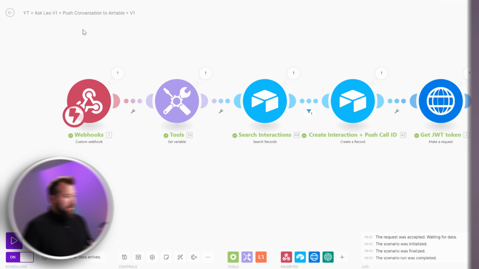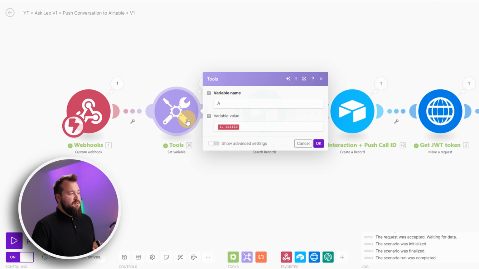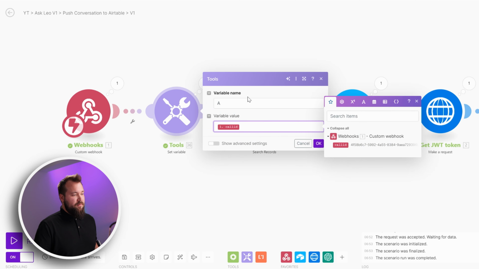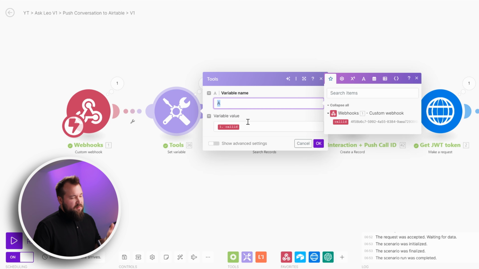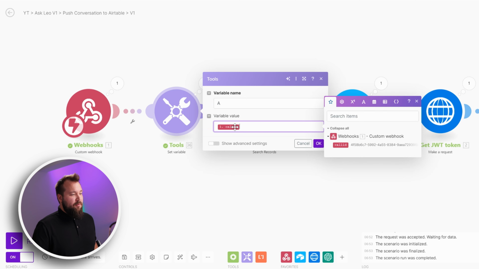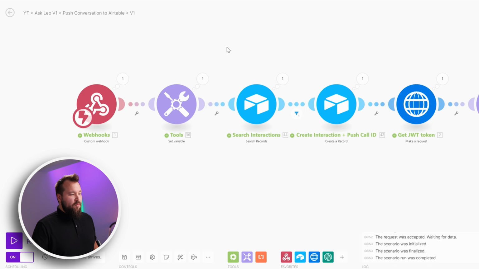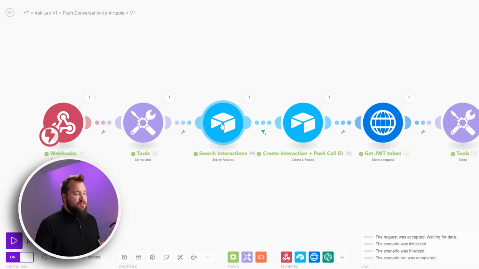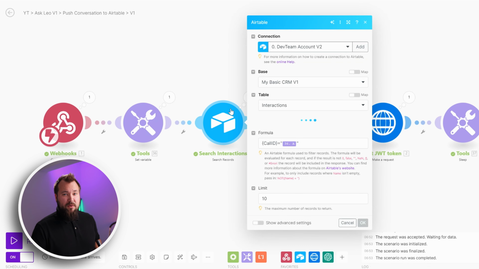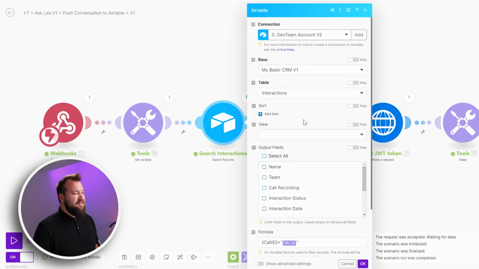Okay, so make.com. By now, you've probably already gotten your scenario set up, and you've got your first module, the webhook that we just used to set up Leo. Now, from there, what I'm personally doing, I'm creating a little variable called A. Doesn't have to be called A, but it's called A, where I'm mapping that call ID that I get from Leo.